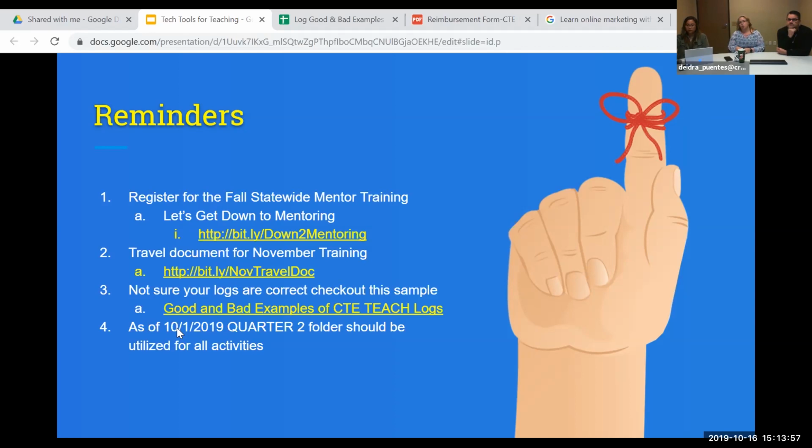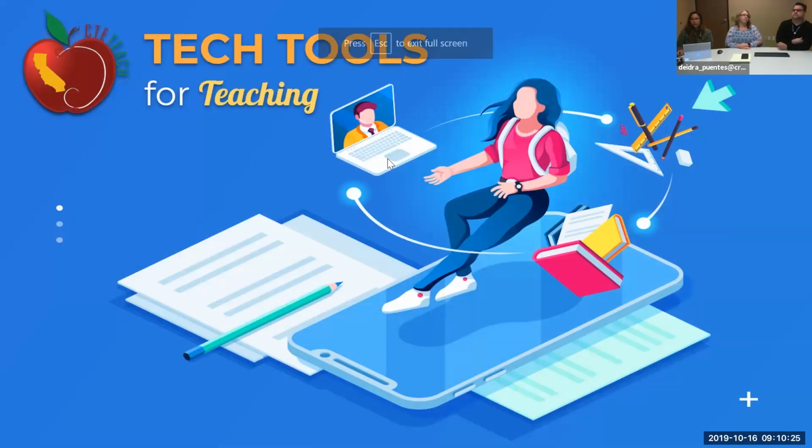As of October 1st, you should have started entering any information for Q2 in the Q2 log. Like I said, we did open those today. If you have any problems with Q2, let me know. Any questions? Anybody have any questions? Christopher is up next with his tech tools for teaching. I'm turning it over to you.